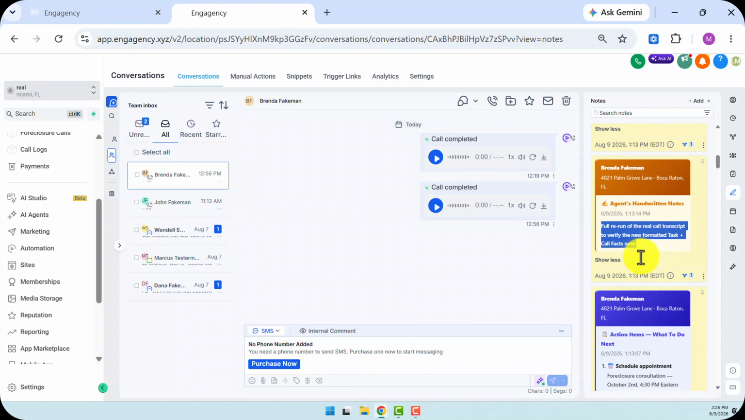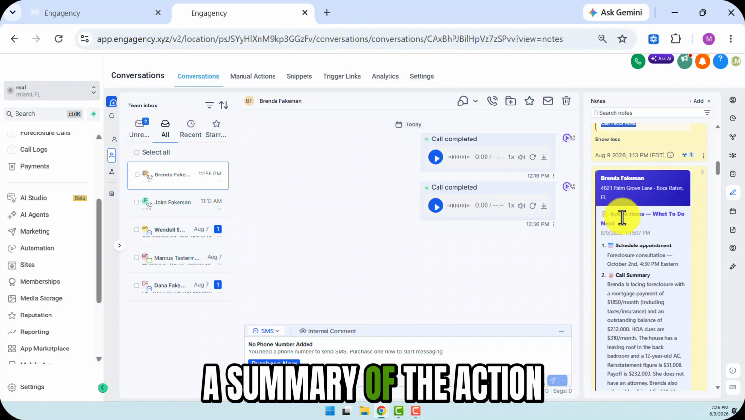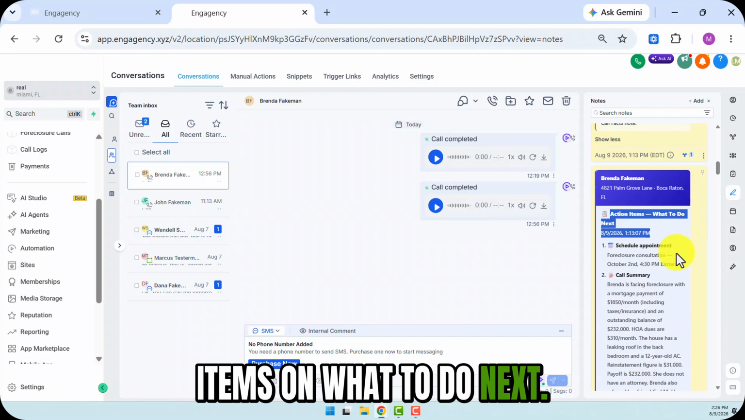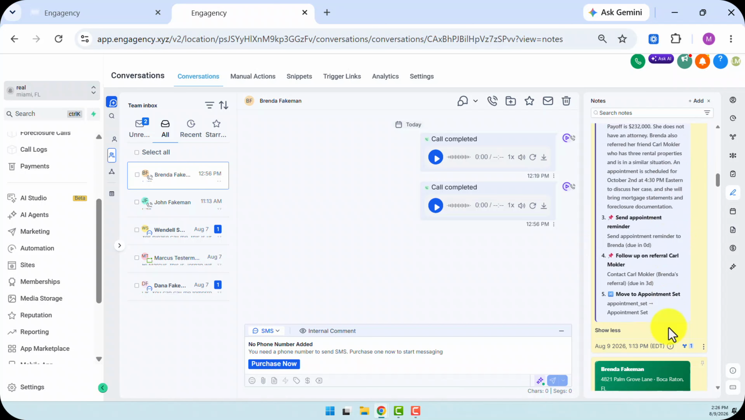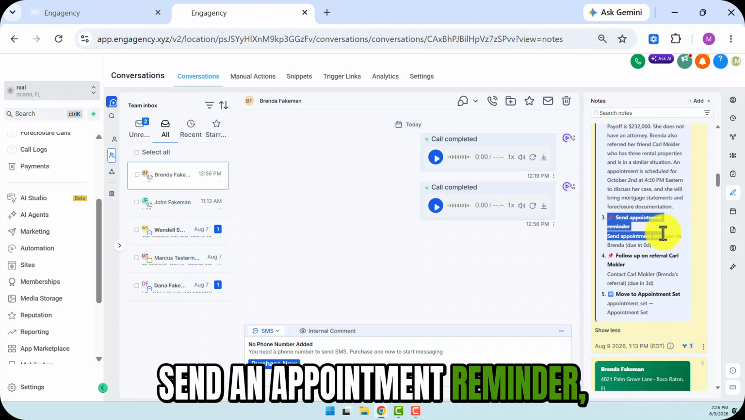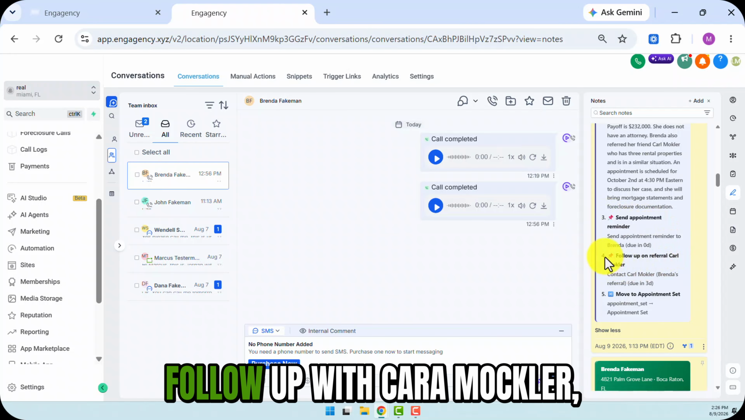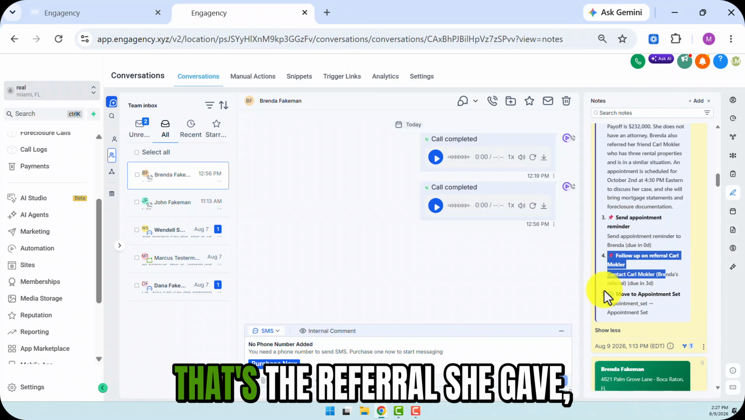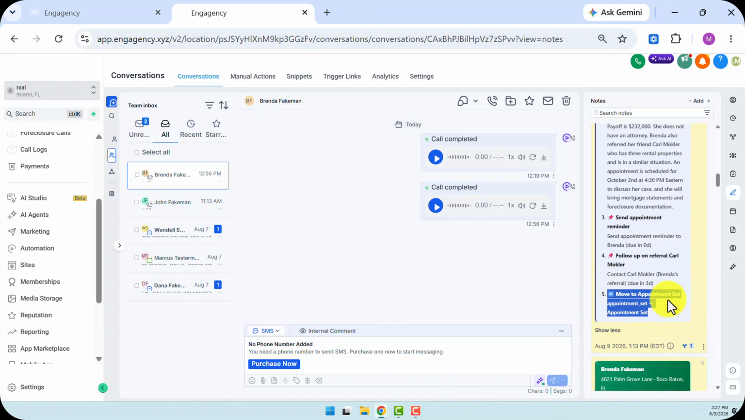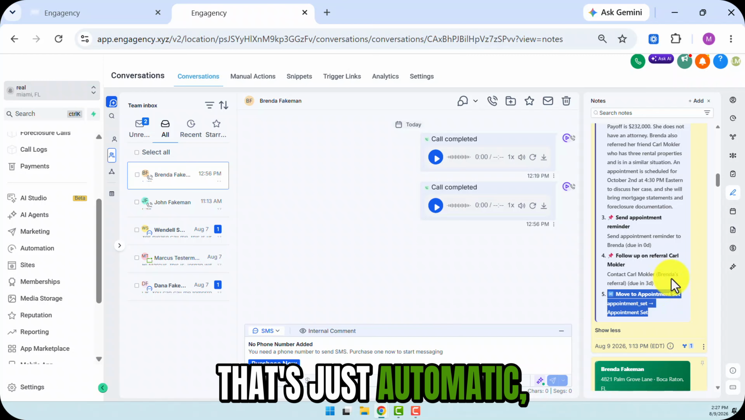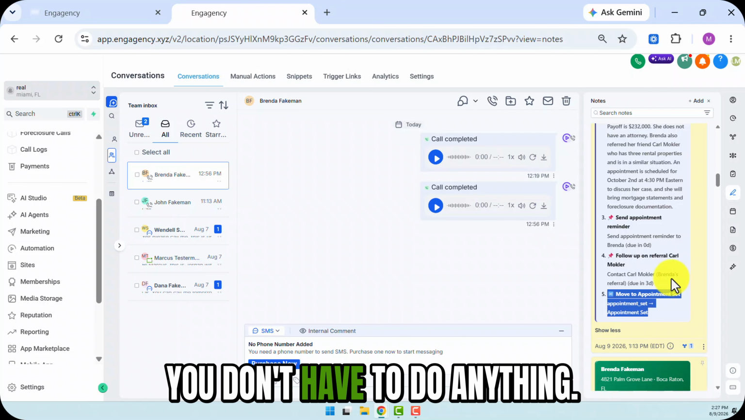And then most importantly, you can see a breakdown, a summary of the action items and what to do next. Appointment was scheduled. This is the complete call summary here. Send an appointment reminder. Follow up with Carl Mockler. That's the referral she gave. And move to appointment set. Pipeline change. You gotta think, that's just automatic. Just by talking, you don't have to do anything.